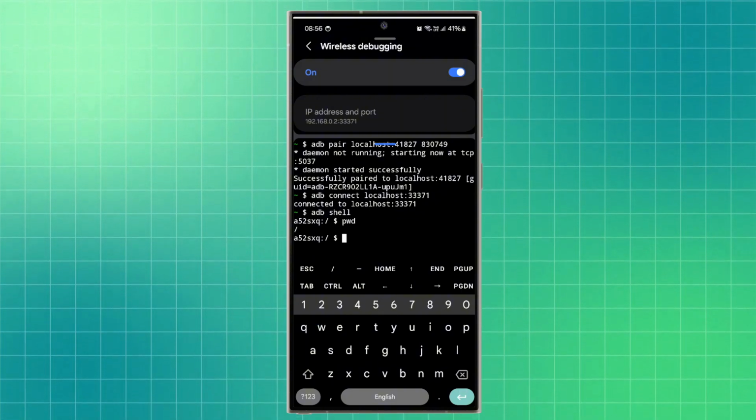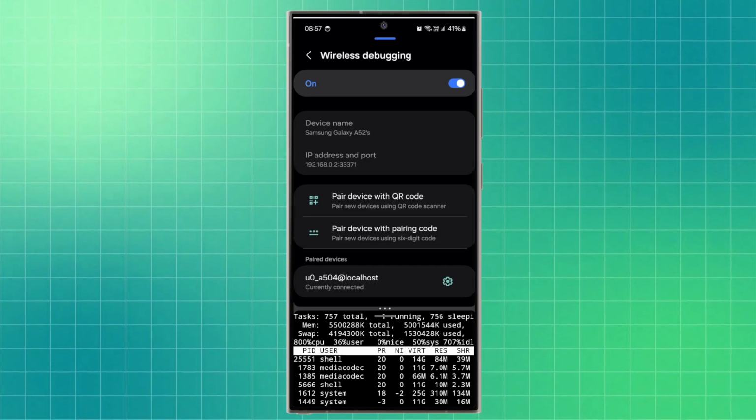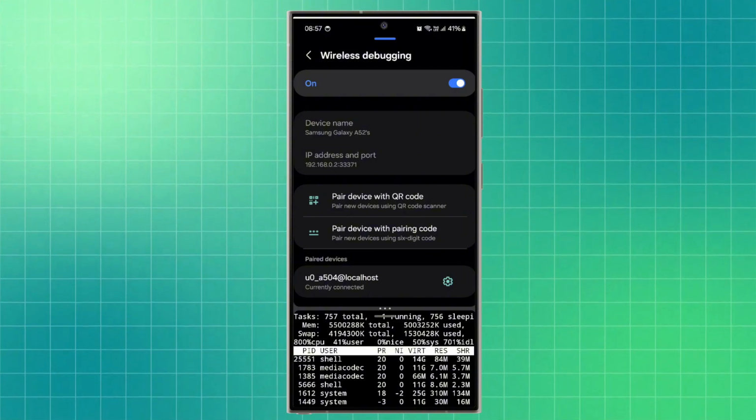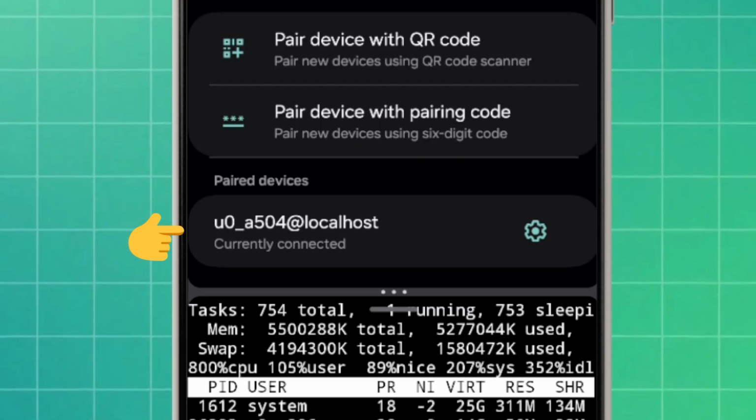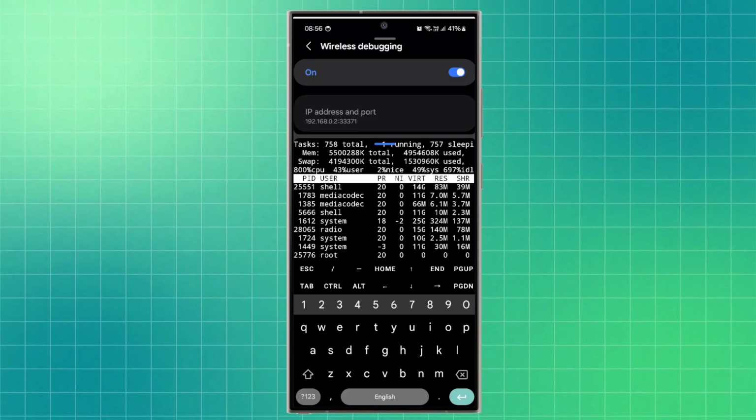You can also see that we are on the root directory right now. You can also see the Termux manager here. And now you can also see that we have a paired device as localhost as well. So this is what you need to see on wireless debugging. This is how you do wireless debugging using Termux.